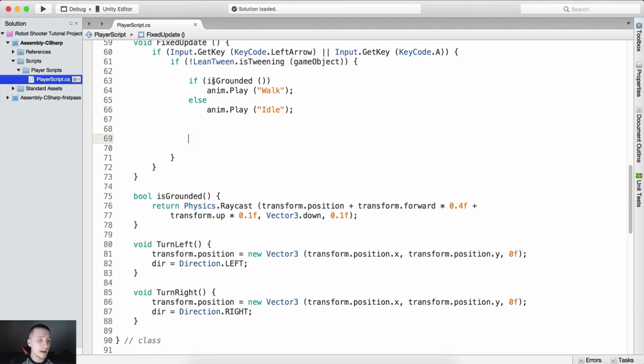Anyways, if the player is grounded, play the walk animation. And this is if he is moving. So if we press the left arrow key or the A key and the object is not being tweened, so the LeanTween is not being used on him, if he is grounded, play the walk animation because we are moving. If he is in the air, play the idle animation.